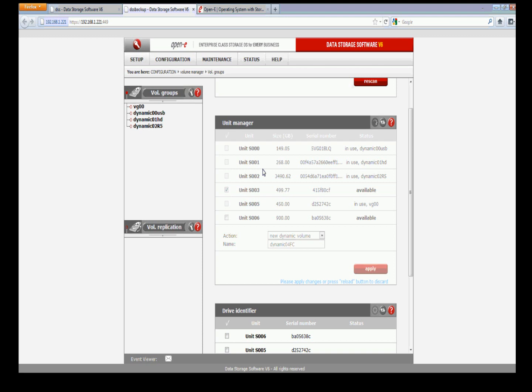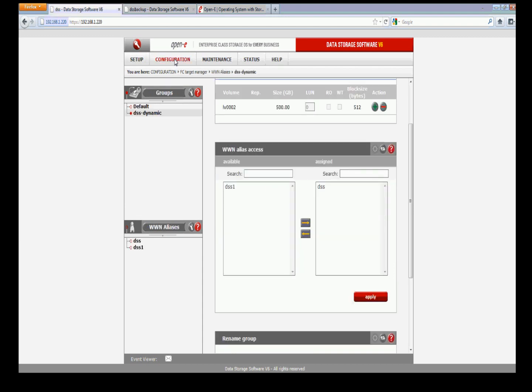Now there's one last one while we're waiting to format that volume. The next one is going to be for iSCSI. So this is where you're going to see unit S006 with 900 gig that we've created. So let's go back to our other DSS server. Of course, it could be, again, another target. If you're using another product that provides target, and that also goes for the fiber channel, we'll see it and we'll be able to utilize it.